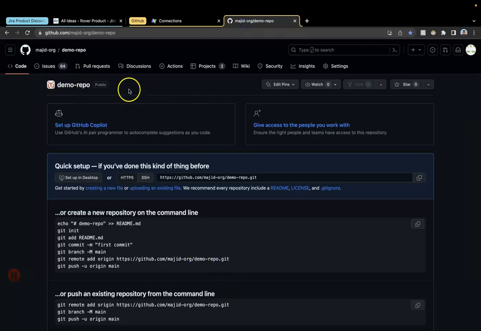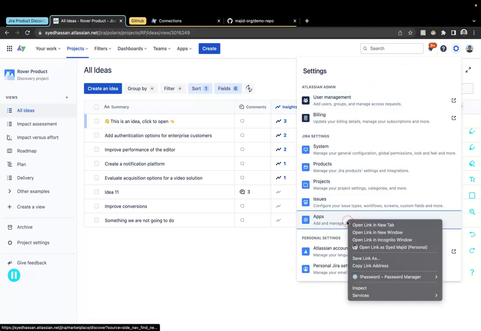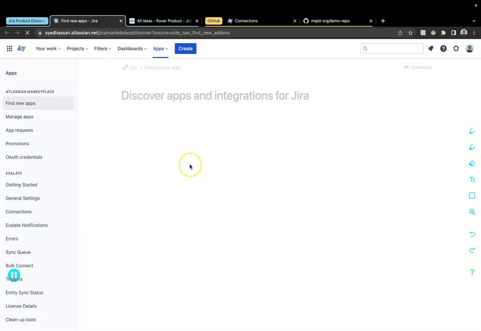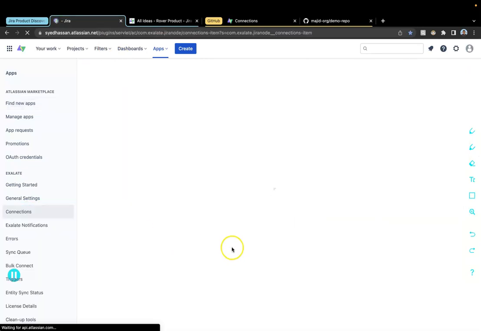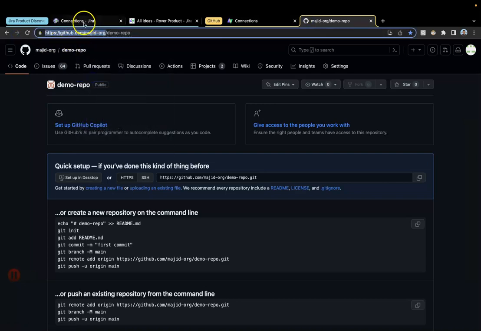So we'll create issues from the Jira side. Now, we'll be using Exalate to do this. Exalate is an app which just installs from the Atlassian Marketplace. I'll get you started with how you create a connection and then sync the issues between the two systems. In order to create a connection, all I need is the base URL of my GitHub org. So I'll just copy this.